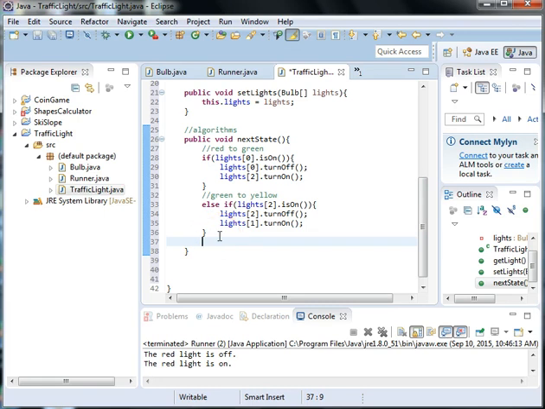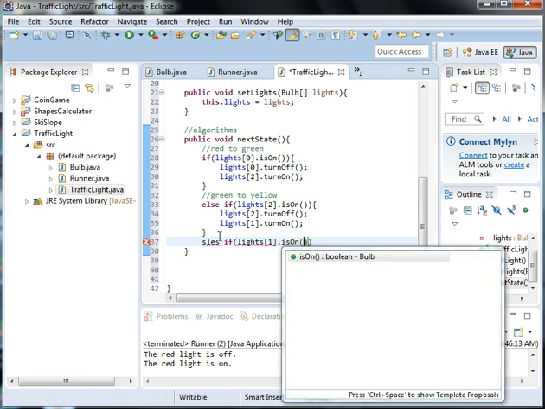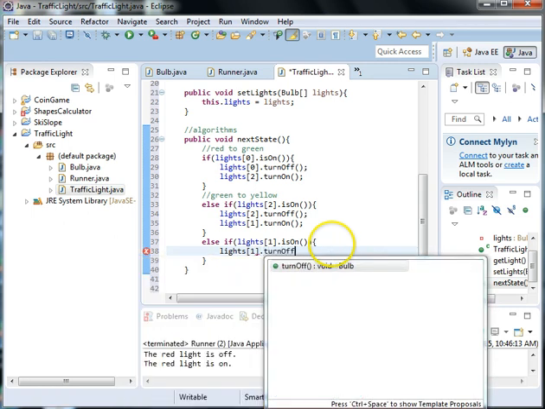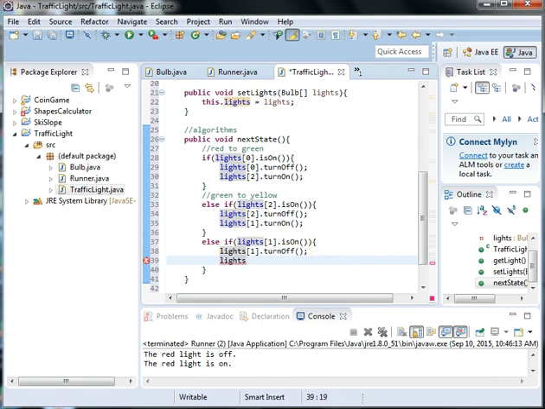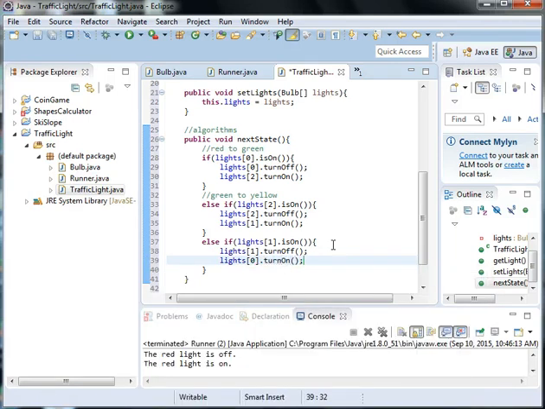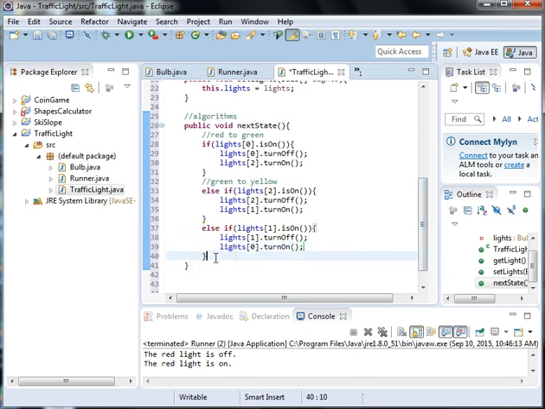And our last condition then, I believe, is to go from yellow to red. So we'll say else if lights at 1 is on, which is our yellow light. Take lights at 1 and turn it off, and then lights at 0, which is our red light, and turn it on. And so that completes our algorithm for changing the light from green to red or red to green. In other words, from one state to another.